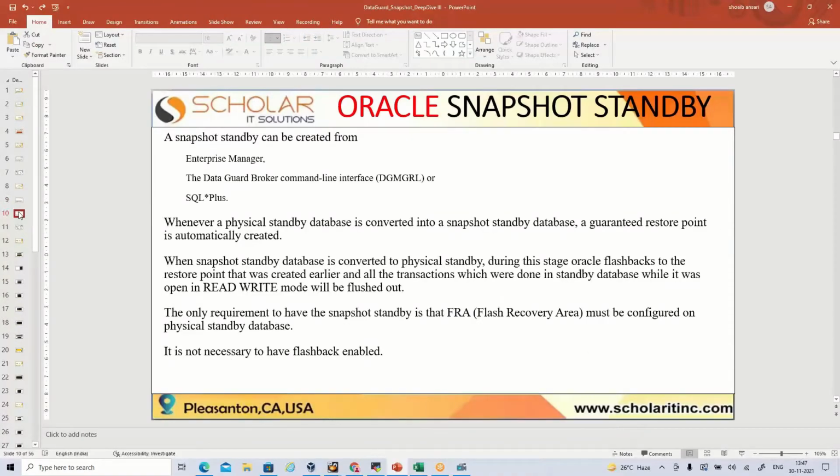A snapshot standby can be created from the Enterprise Manager. If you wish, you can have the Oracle Cloud or the Enterprise Manager, and you can create a snapshot standby from there. Or you can use the DGMGRL utility, a DataGuard broker command line utility, to create the snapshot standby. Or you can use the SQL*Plus command to create the snapshot standby.